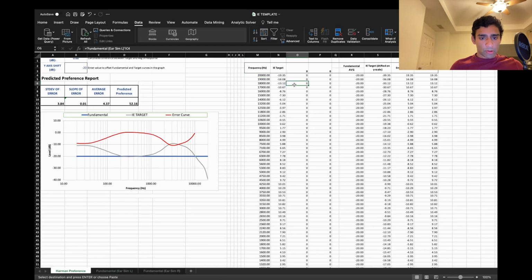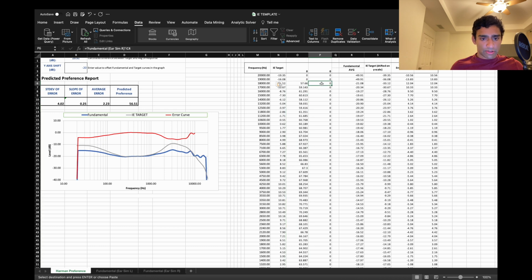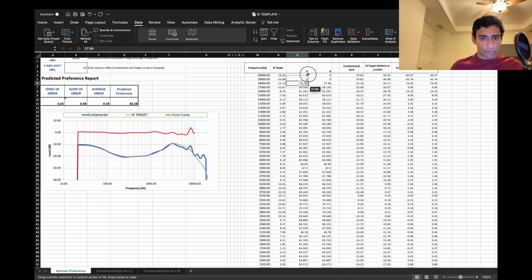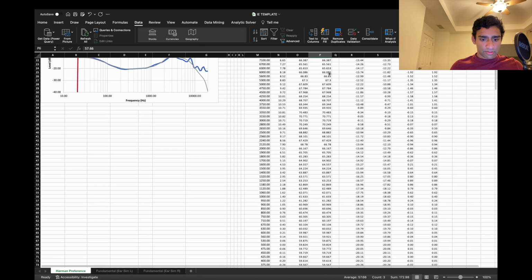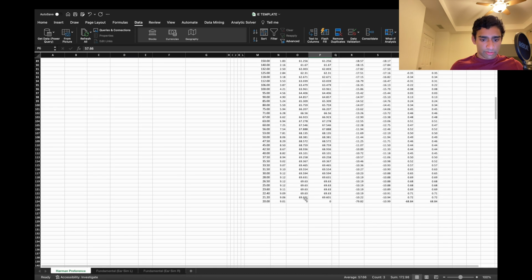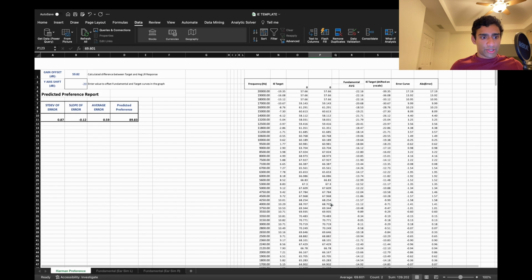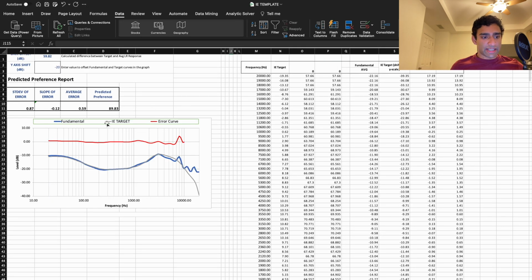And keep in mind that the model does not include values up to 18,000 hertz, so it doesn't really matter, but you can just extend the values here. And also for these values on the bottom, you just need to bring them down. And there you go. You have a predicted preference rating, 89.83.